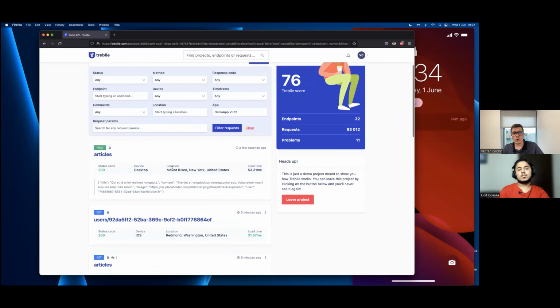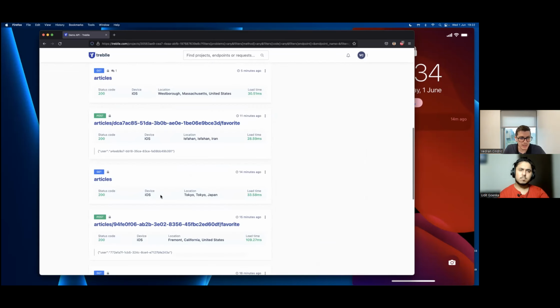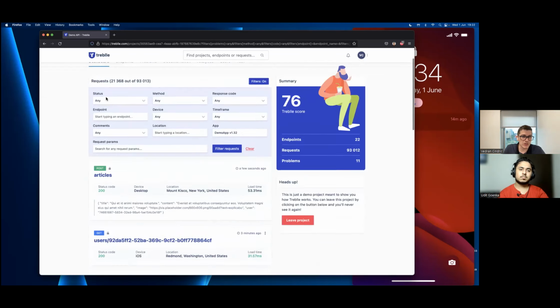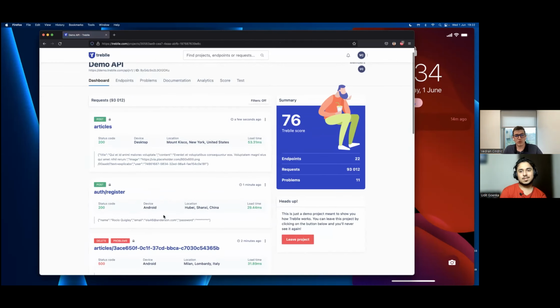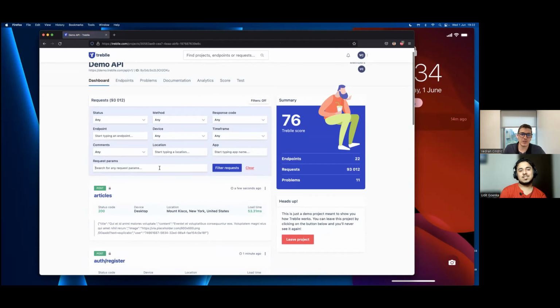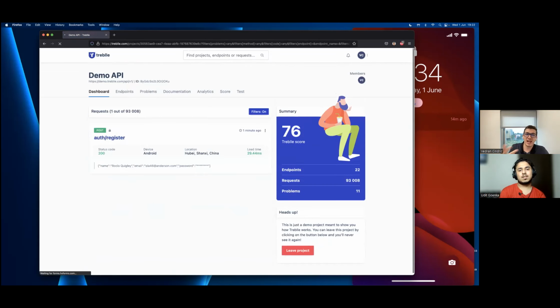And also we support wild queries. So let's say somebody registered with an email. My favorite scenario for Treble is somebody tells me I can't log in. I just essentially type in their email as a wild search parameter, and we'll go in, we'll search 93,000 requests, and we'll give you that one request and show you what that guy did and what essentially happened.